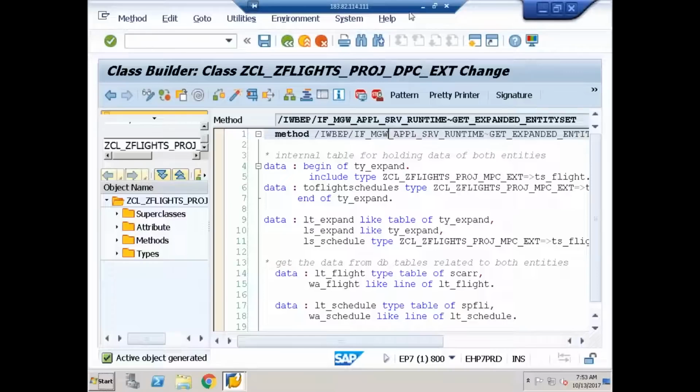That's it. So any questions from your end, please ask me. This is simple ABAP coding, it only requires practice.